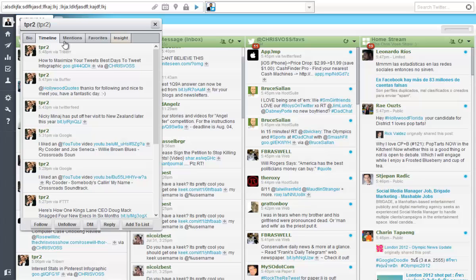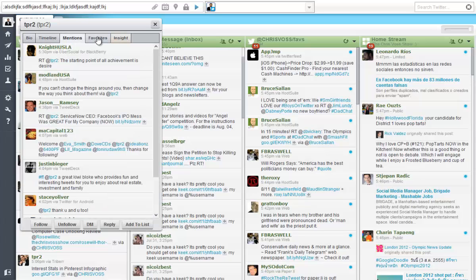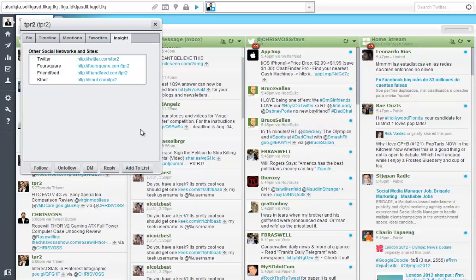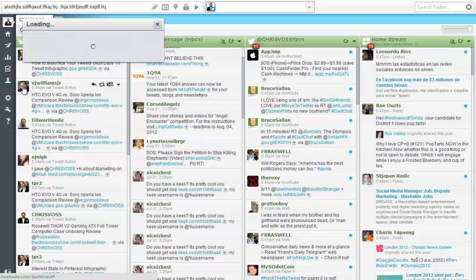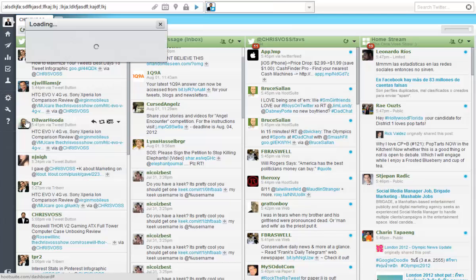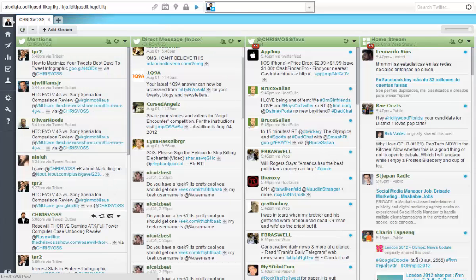I can quickly thumb through their timeline, their mentions, favorites they have. I can get insight into them, which is pretty awesome. I can see their Twitter account, Facebook, FriendFeed, clout, all that sort of good stuff. And look how easy that comes up. I can easily click on each of these and get data on people that are within my stream or people I want to research. Amazing knowledge that I can use.